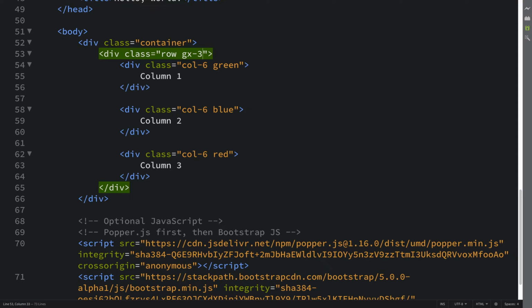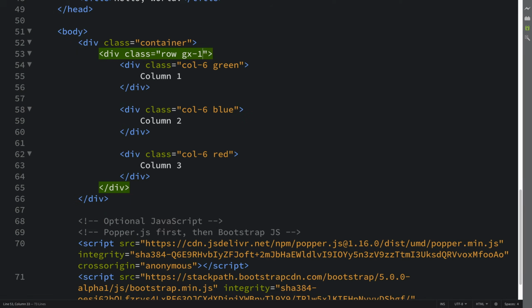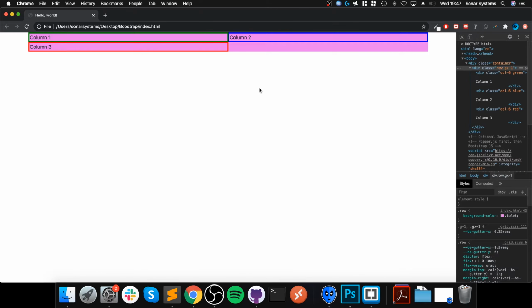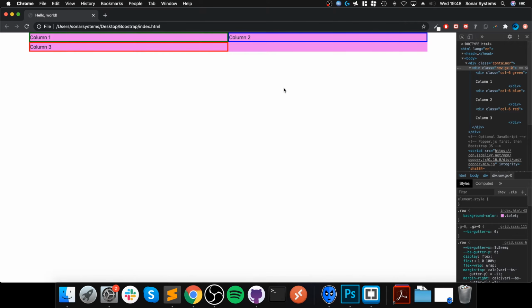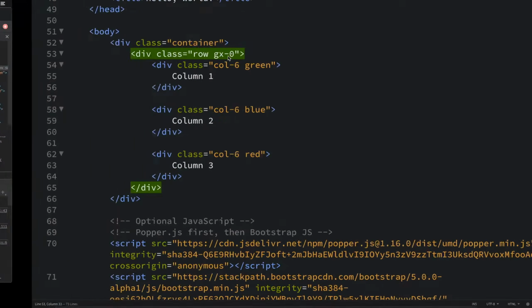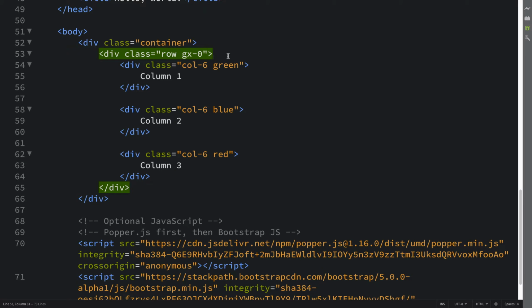And if I put it down to, let's say, 3, it's a little smaller. Put it down to 1, it's almost the smallest, but you may notice that there's still a bit of a gap. If I put it down to 0, it's the smallest you can go. There's no gap now, the content is flush, and it will be flush on the right as well if there was enough content there.